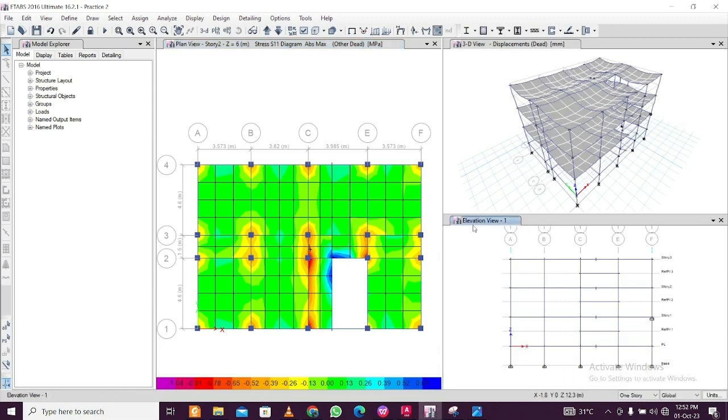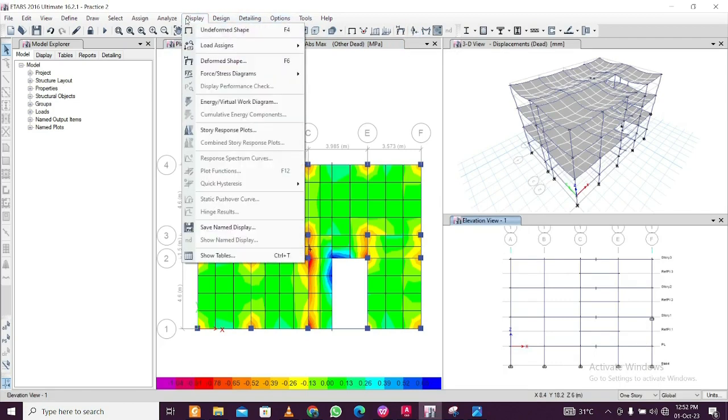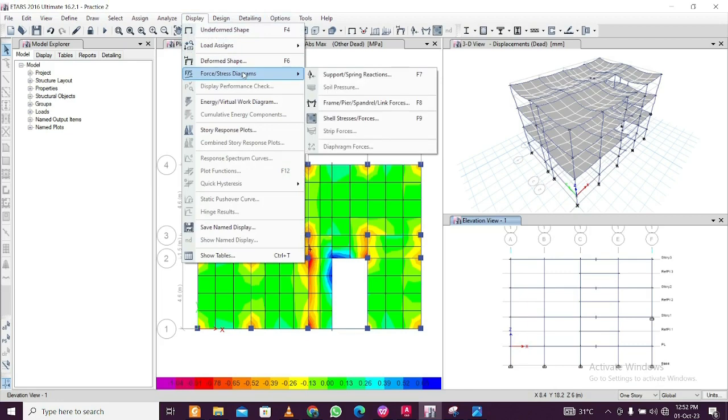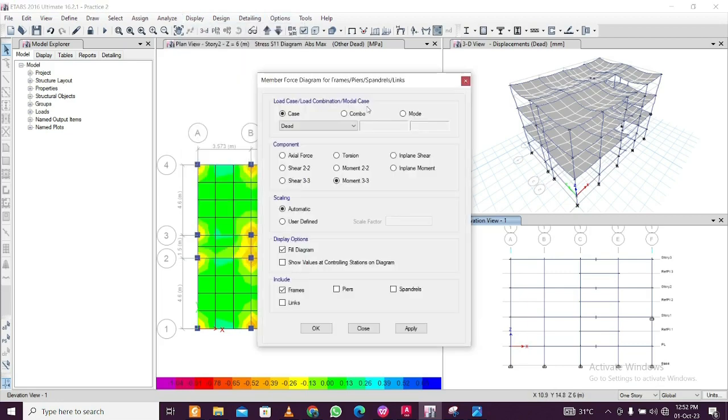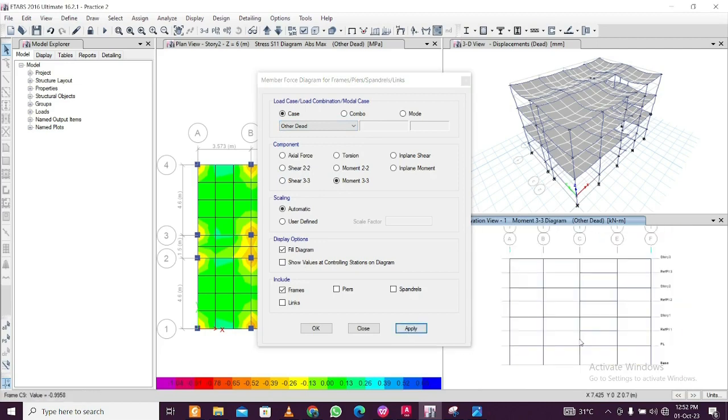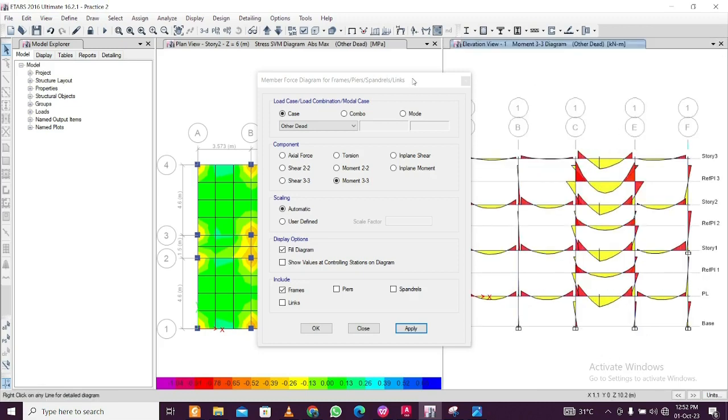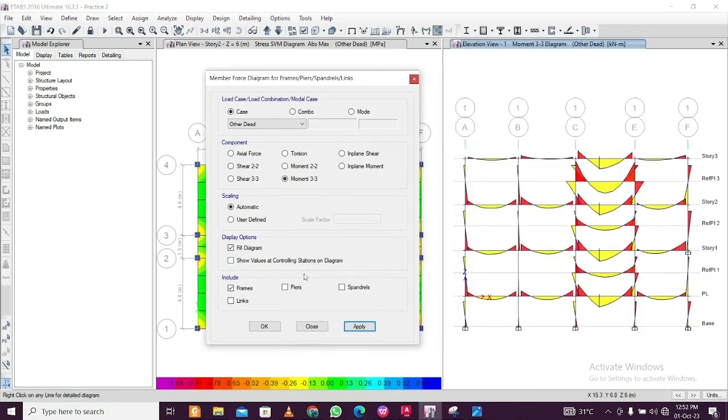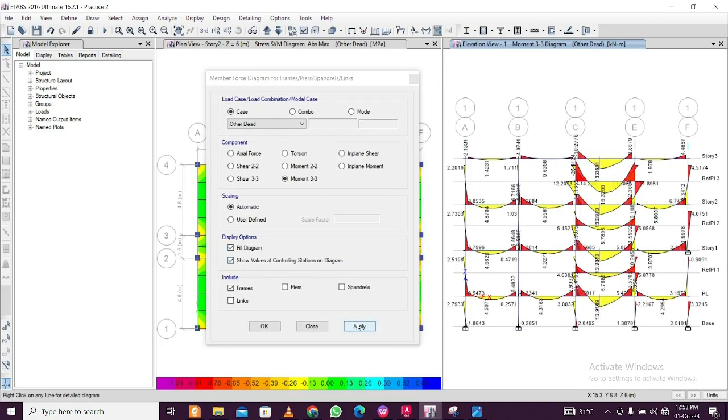Now let's see the shear force and bending moment, best seen in the elevation view. Select the elevation view here, and you can select directly from here, or you can go to Display, Force Stress Diagrams, Frame Span Diagrams, and let's take any load here. Moment 33, click on Apply, and you can see the moments here. You can close the 3D view for better understanding. If you want the filled diagram, you can select this. If you want the values, click on Show Values and you can see the values as well.